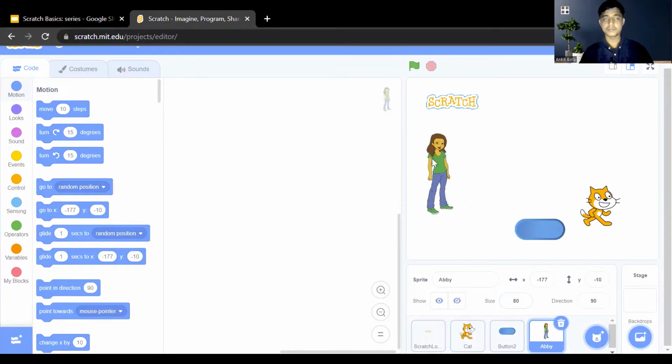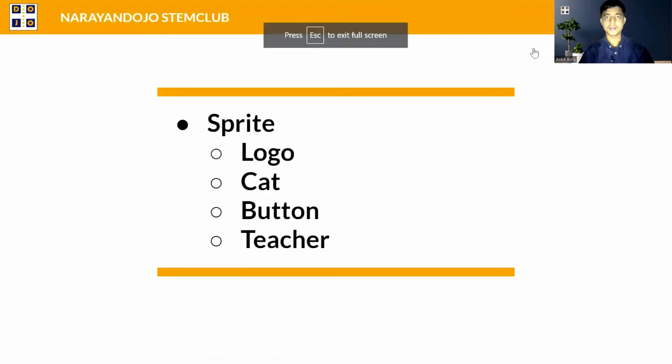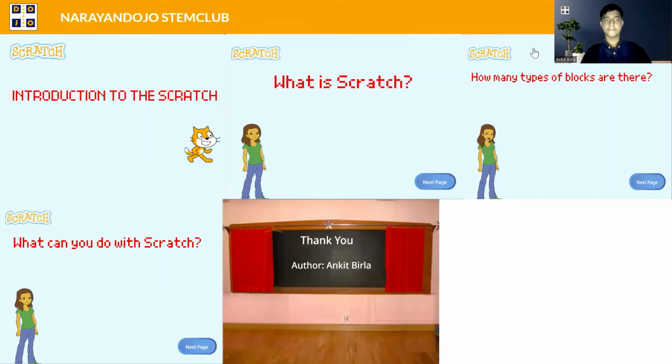Yeah. So come on the slides. See the last slide. And reposition your sprite according to them. Like the Scratch logo on the top left corner, the button on the bottom right corner, and the cat above to the button, and the lady, which is the teacher, to the bottom left direction.